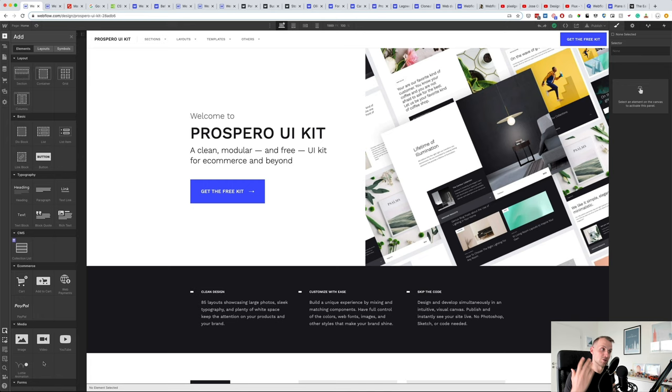I'll be using a Prospero UI kit to demonstrate this easily. So the first one and the most important one is the div block. You will find it in a part called basic, and it's the main building element for every project.